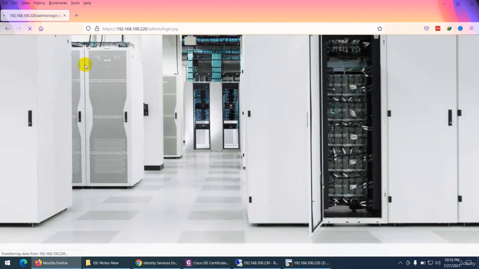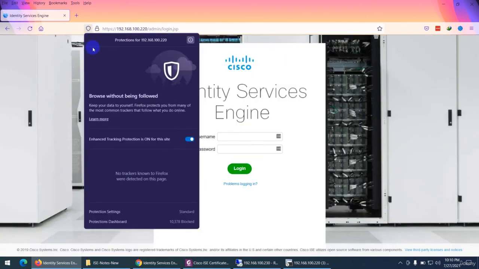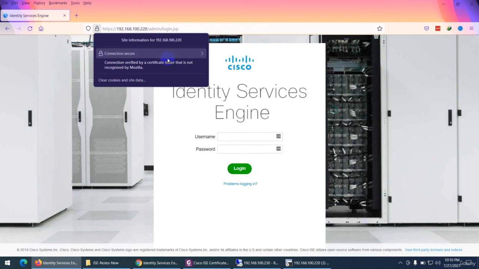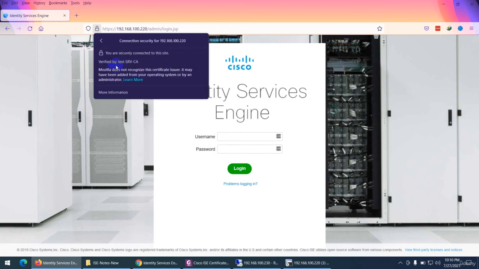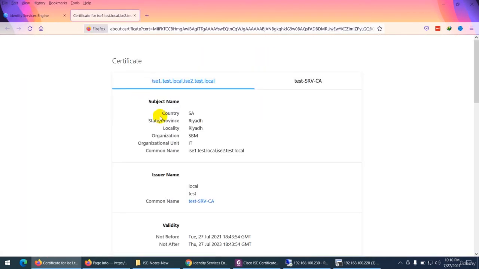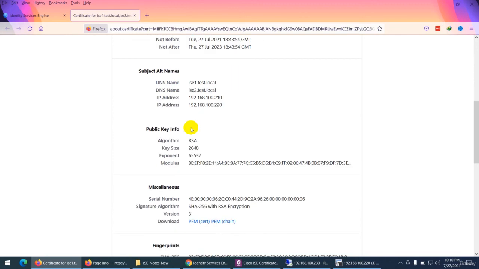This time, yeah, so no more error. You see now there is no error, and it's not showing any certificate error this time. If I click, the connection is secure, and this certificate is test SRV, and if I click more information and view certificate, so you see Riyadh, Saudi Arabia, SBM, and IT organization, and this is the detail.